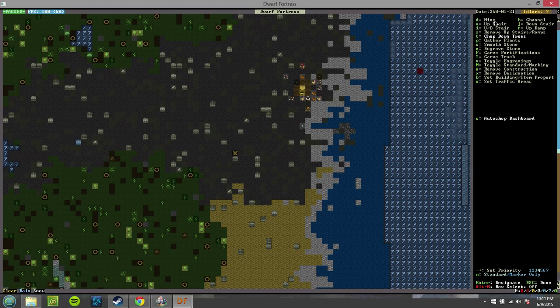You can mine something, you can create an upstairs, an up or downstairs, a channel, a downstairs, an up ramp, or you can remove stairs and ramps. So let's talk about those really quickly. Most of the time when you're playing Dwarf Fortress, you will be digging.